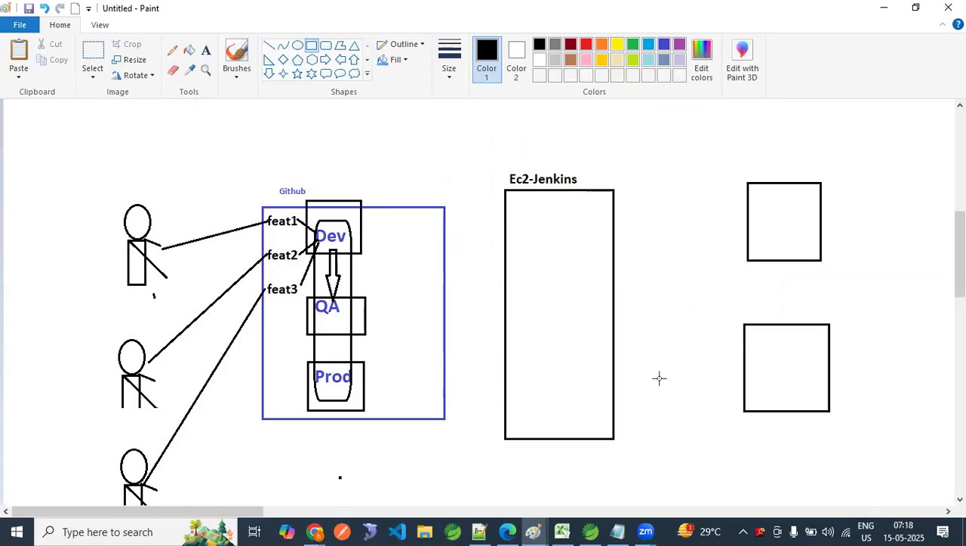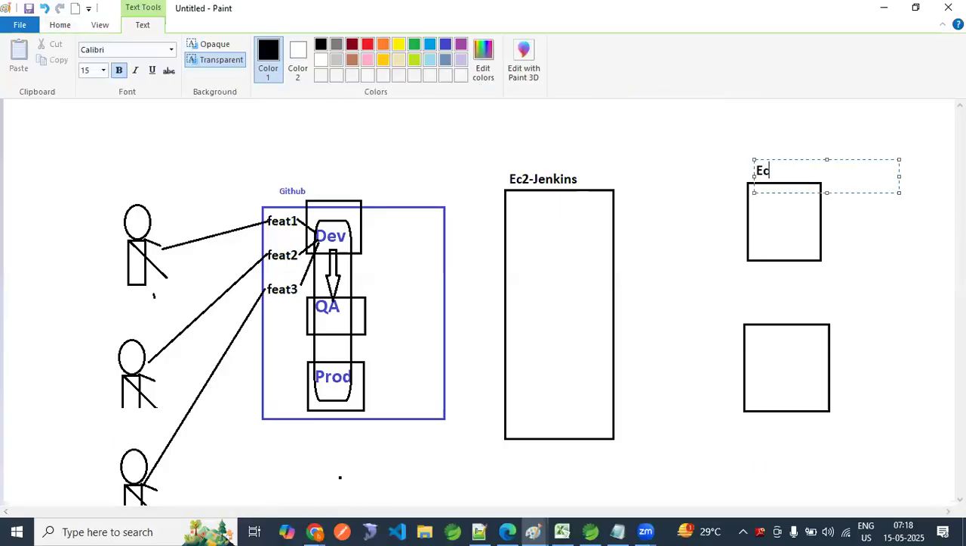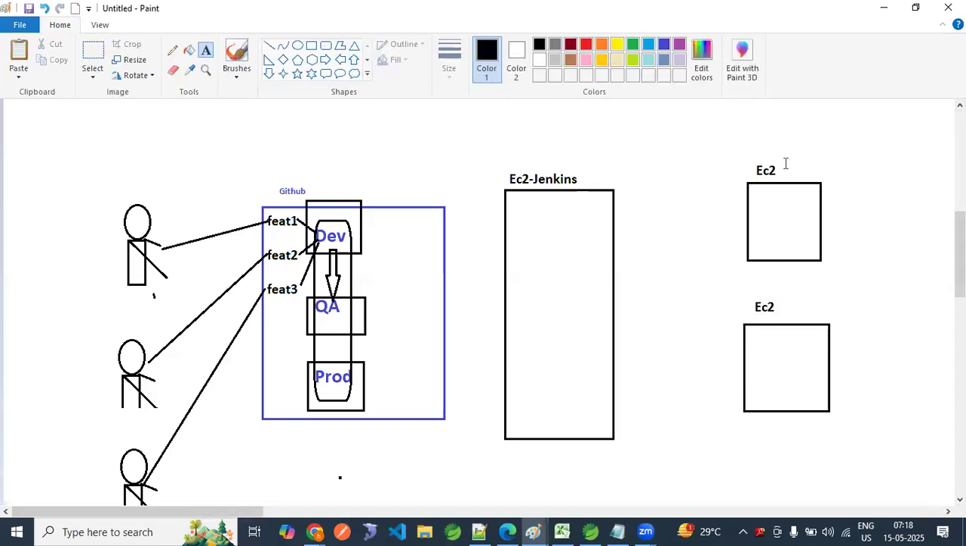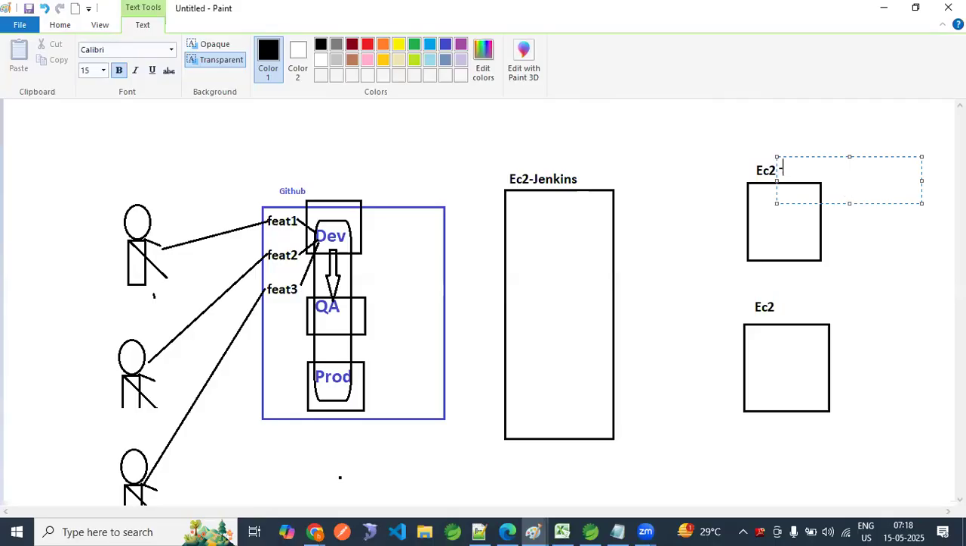So let's say there are two environments, dev and QA. This is also one EC2 machine, this is also one EC2 machine, and this is also one EC2 machine. In this, there is a Tomcat server for the dev environment. Here also a Tomcat server is there.